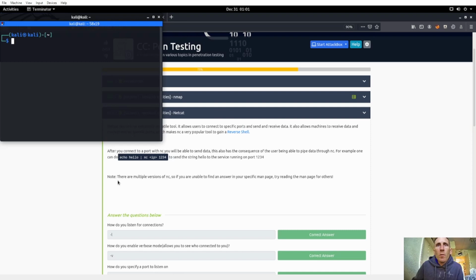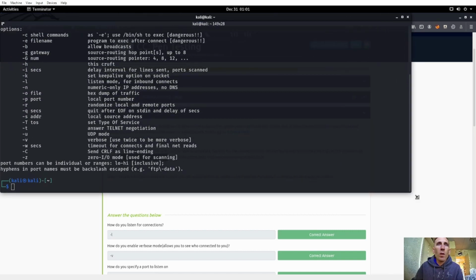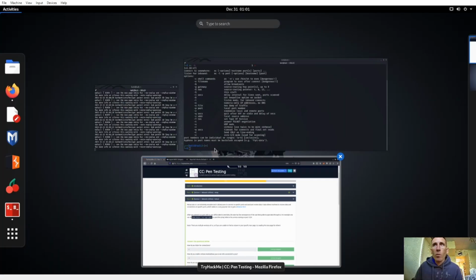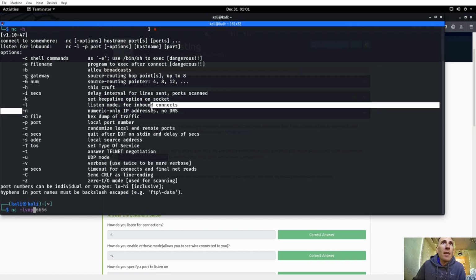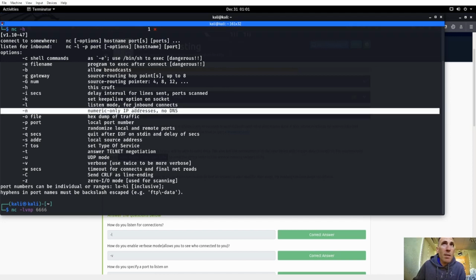So with Netcat, if we do nc -h for help, we get this right here. Now, it's not going to be nearly as much information as what nmap had. But it says, how do you listen for connections? That's going to be our -l. Now remember, usually we're typing in nc -lvnp, and we can actually look at what all that means. -n is numeric only, IP addresses, no DNS. That's what we're doing with -n.